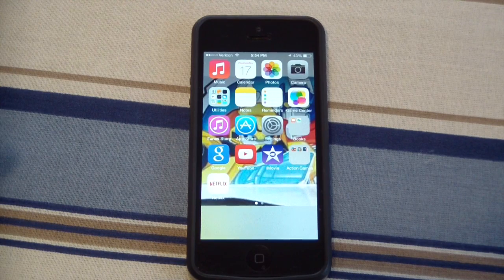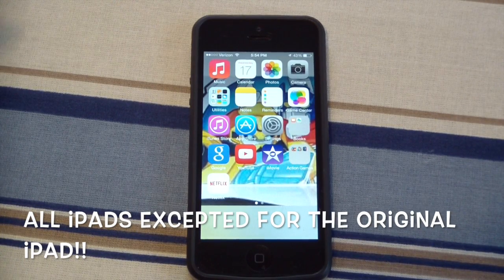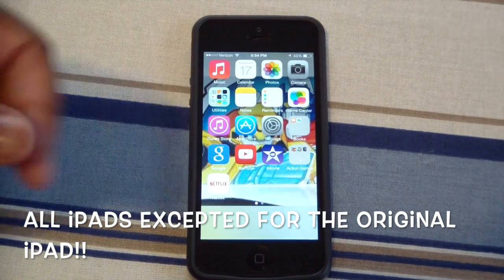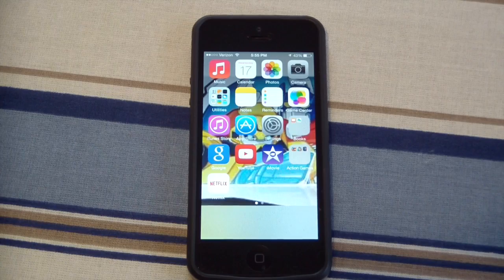First of all, I do want to tell you that you cannot upgrade to iOS 8 if you have the iPhone 4 on down, but the iPhone 4S on up, you can. All right, so let's go. And that is including the iPod Touch 5th generation.